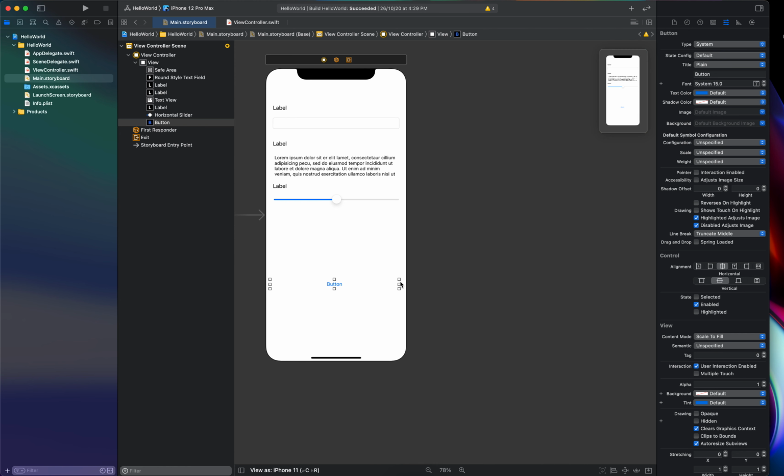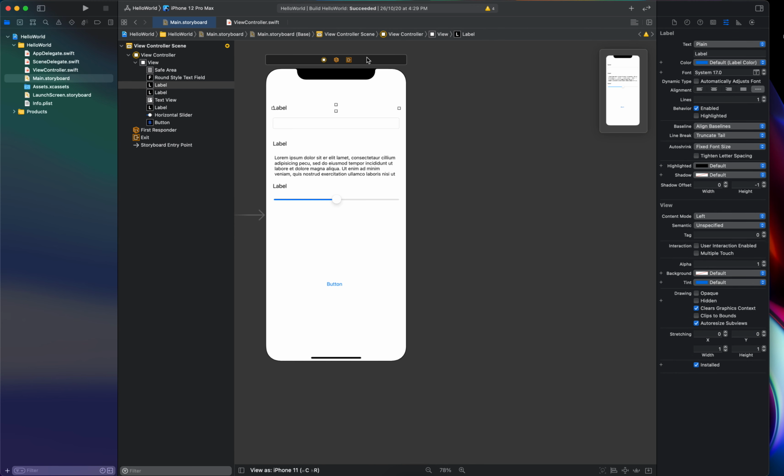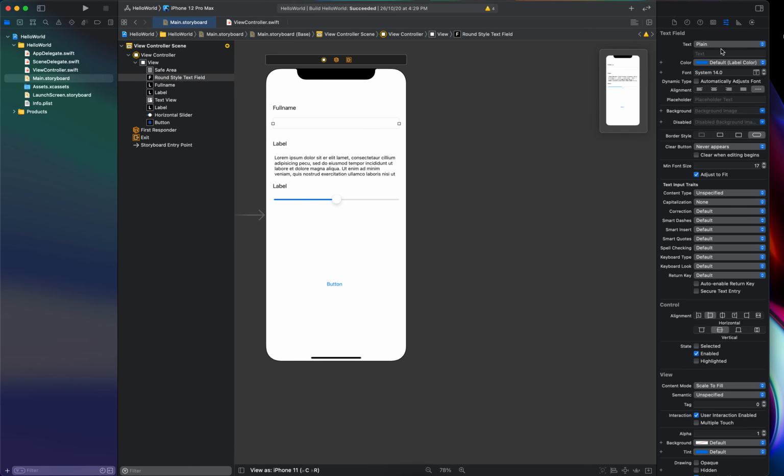Okay, so we have added this many items over here. Now let's set the properties for all of them. Let's go step by step. The first item that we have here is something called first name, or let's just call it full name. We can insert our placeholder. This is the placeholder that says what exactly the hint for the text field is. So we can write "Enter your full name," as simple as that.